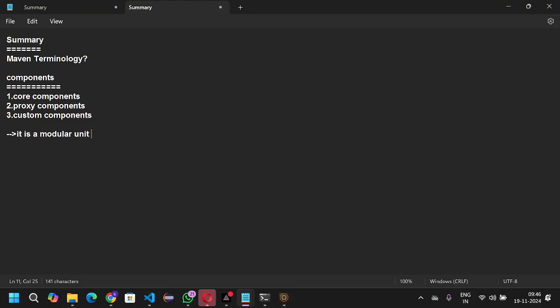Okay, a component is a modular unit, which is used to render the functionality. And next, you can create the component one time, and that component you can reuse multiple times.